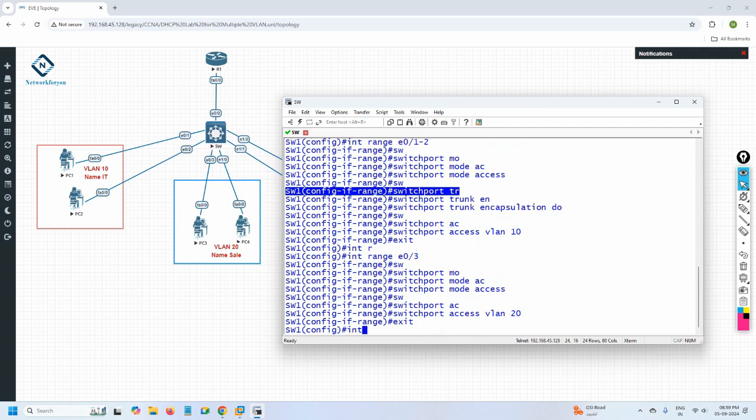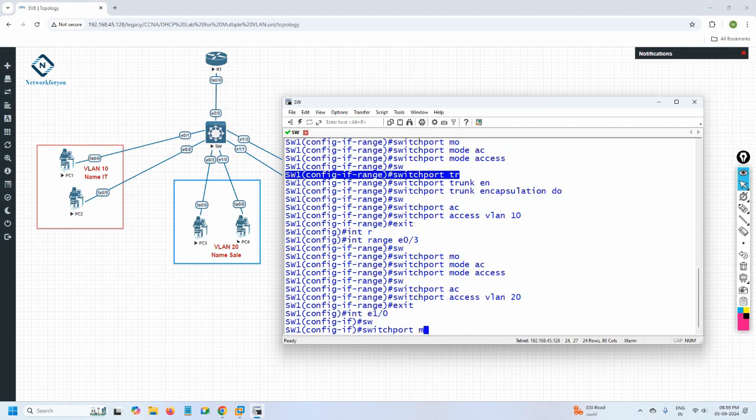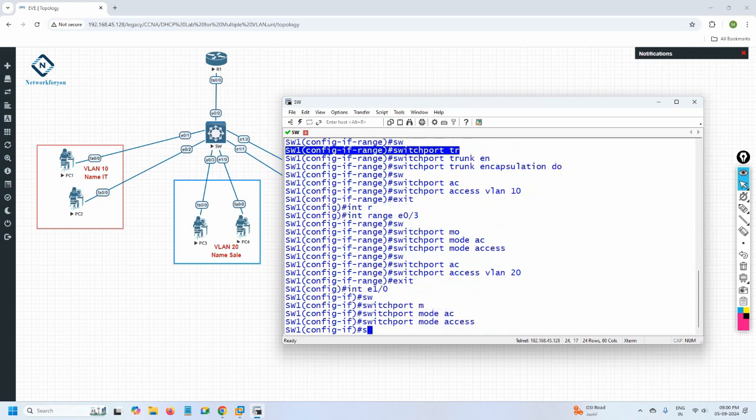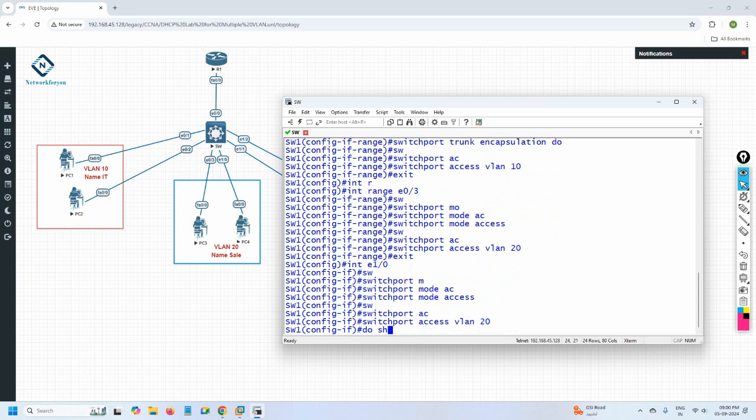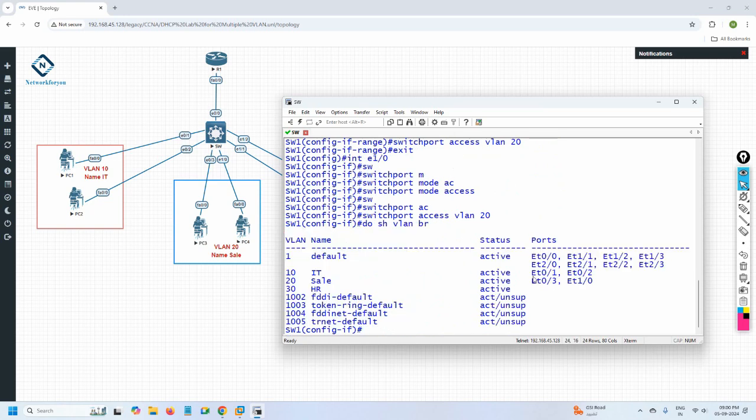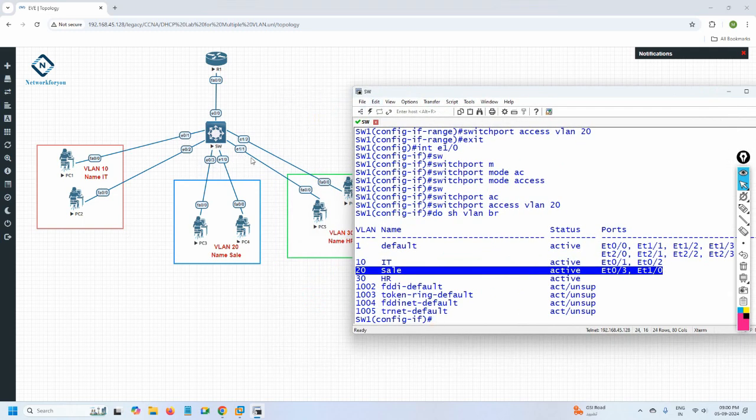And then I will use the interface, which interface, E1/0, and then I will write switchport mode access, switchport access vlan, which VLAN? VLAN 20. If you want to see, you can write show vlan brief, and you can see we moved these two ports, E0/1 and E0/2, into VLAN 10, and you can see we moved these two ports into VLAN 20, E0/3 and E1/0. You can see this. Now we have these two, E1/1, E1/2.